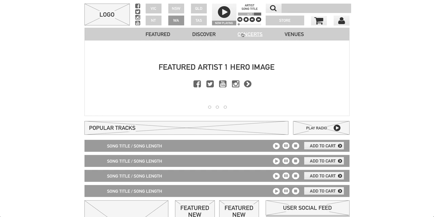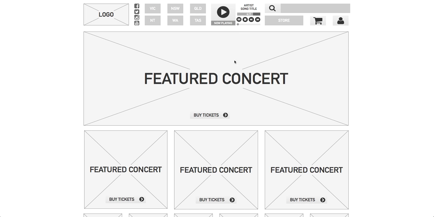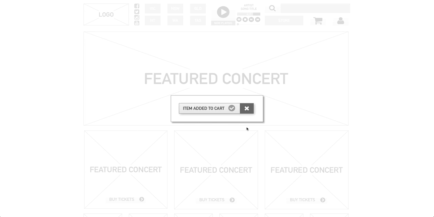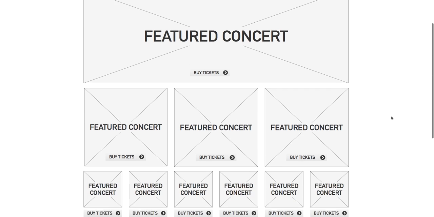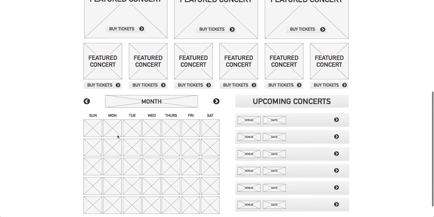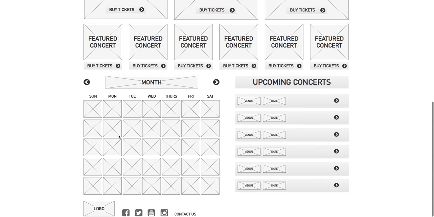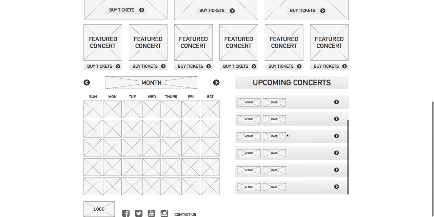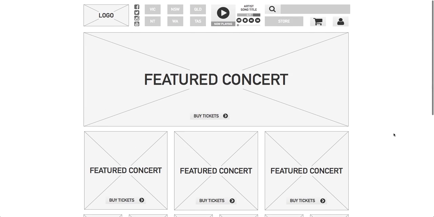Okay, concerts is next. So for the concerts, you've got your featured concerts. In order to buy a ticket, you just hit the link here, select your quantity, add straight to cart, items in cart. Cool. More concerts. We have the concert calendar, just so you can get a really quick overview of what's happening within that state, within that month. If you want something a bit more detailed, you can go through here for the more within the week or closer dates.